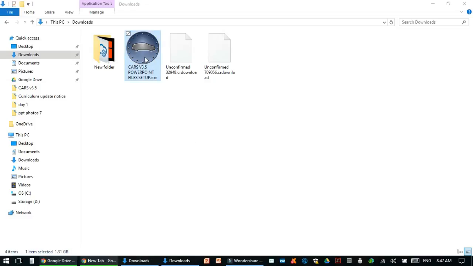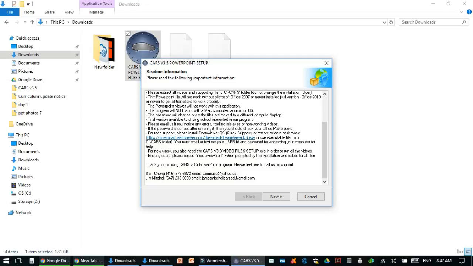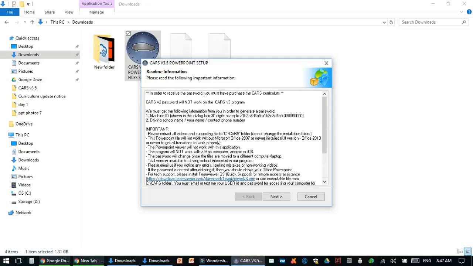What I would then do is double click on this here, and once I double click, it could take up to a minute to load. It does depend on your computer processing speed. You can read through this information here. It's just a few minor changes as to how you actually get the program to work.